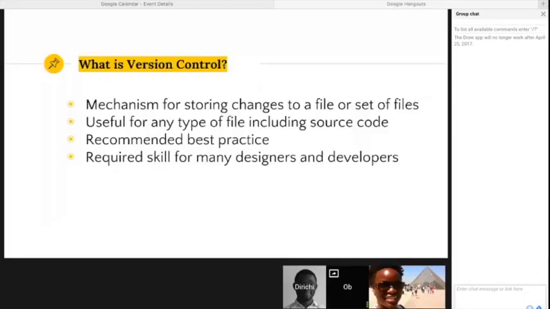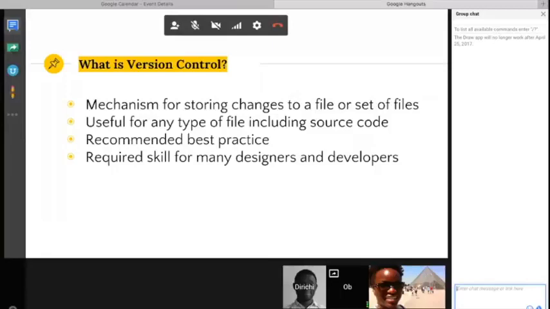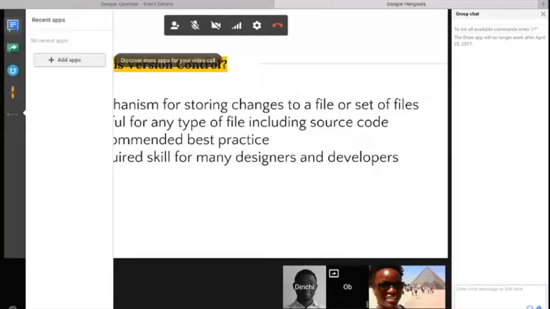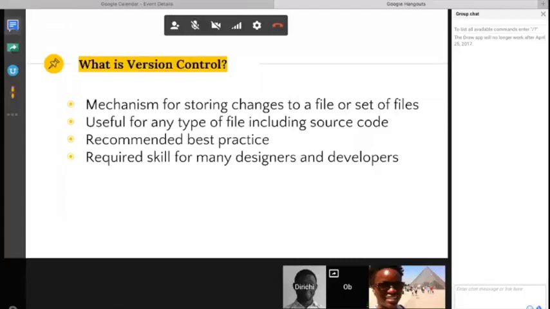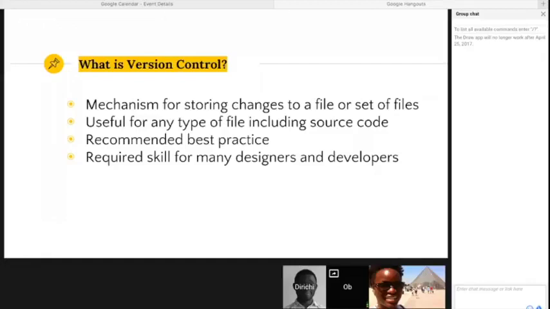First, what is version control? Version control is a mechanism for storing files or changes to a set of files. It's useful for any type of files, including source code, which will be covered in this tutorial. And it's a recommended best practice, which means that for any developer or designer working on a software development, it's recommended to use version control. And because it's recommended, it's a required skill for many designers and developers.